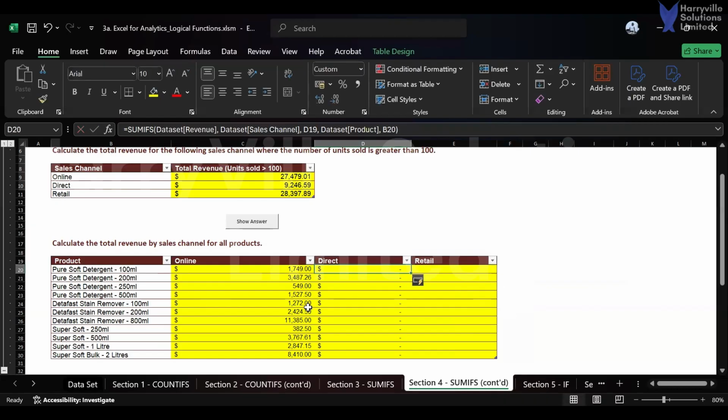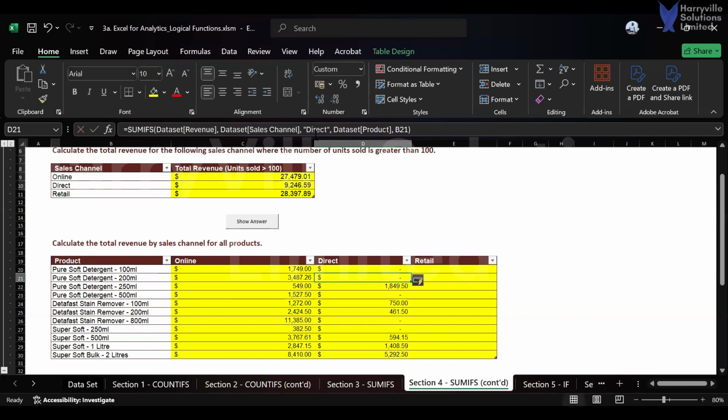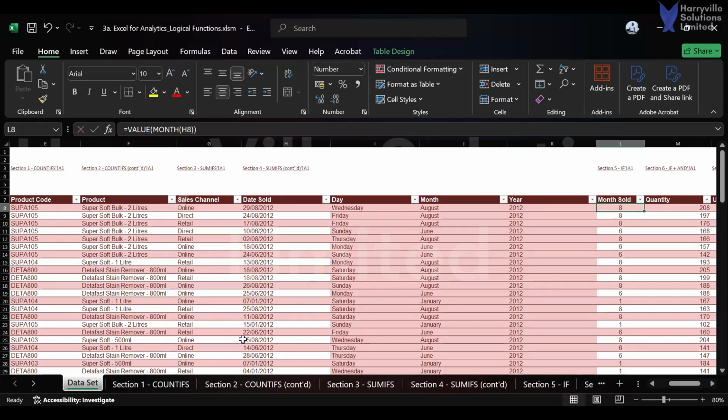It still didn't work. So I think what we are going to do is, let me see if I type direct. So which means, let's go and confirm this. If there is any Pure Soft Detergent 100 ml that was sold using the direct sales channel, for confirmation's sake, it might be true.